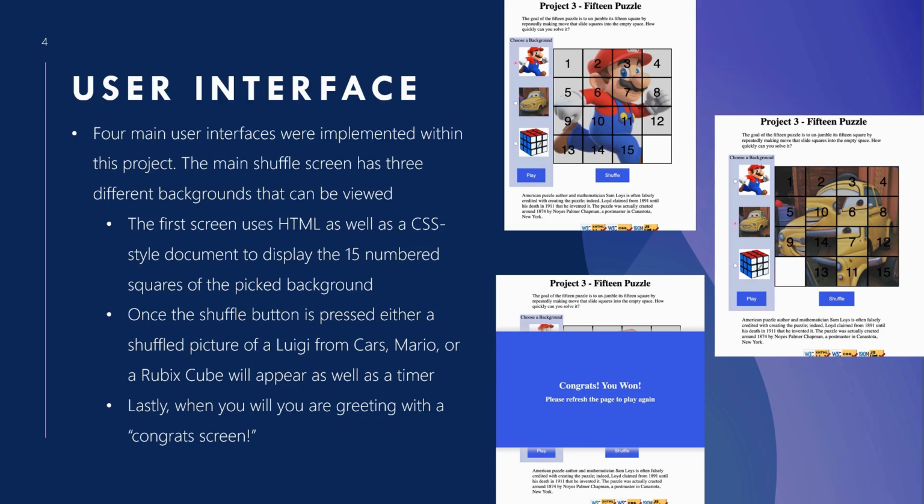But anyways, the design of the project uses HTML and CSS in order to create a display of 15 numbered squares on a picked background, of which we also implement Java so that way we were able to move the pieces around and also able to shuffle them. Once the shuffle button has been pressed, one of the 3 backgrounds will begin to have the pieces moved around, of which the player will obviously need to reorganize in order to make the image appear back to its original form. And once the player does that, they will be congratulated with a congratulations screen, depicting a greeting saying, "Congratulations, you win. Please refresh the page to play again."